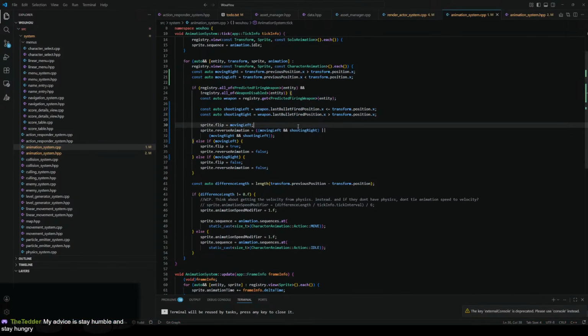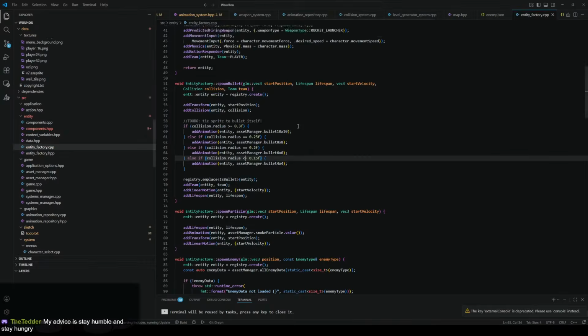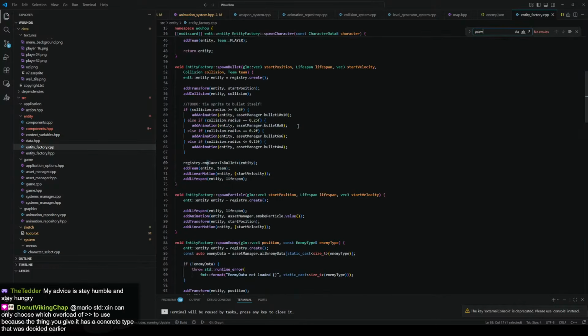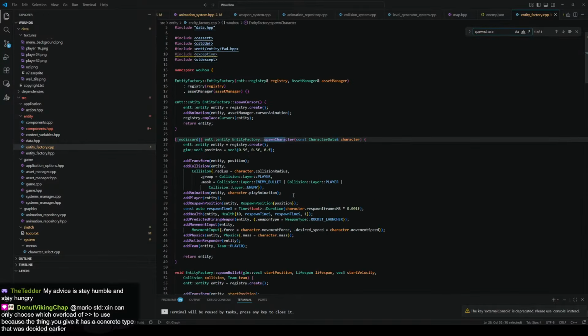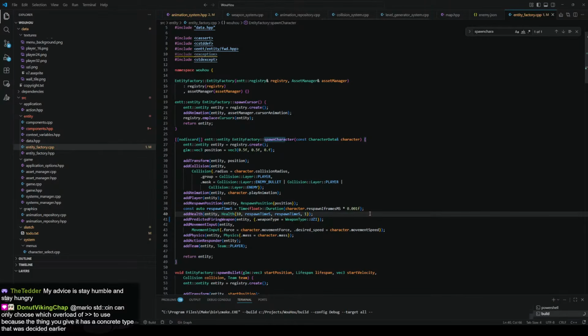Hang on, I'm gonna give myself a better gun. Give me a second. Entity factory. Spawn player. Spawn character. Right now it's got a rocket launcher. I'm just gonna give myself an Uzi, so I can deal with these things a bit better.